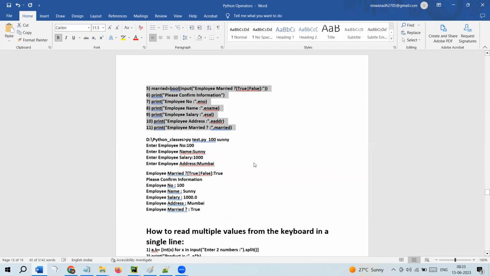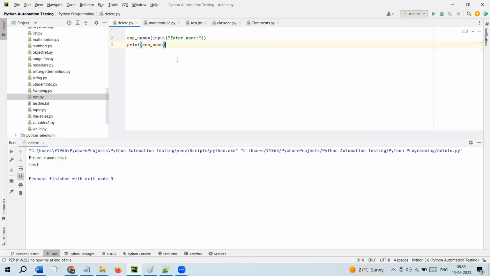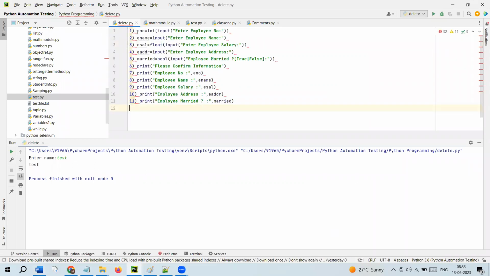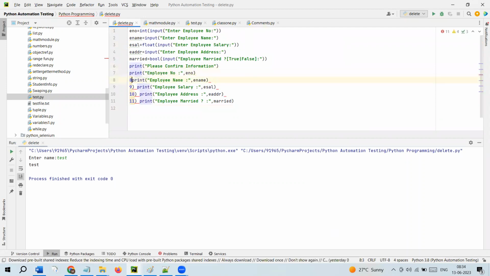See, write a program to read employee data from the keyboard and print the data. That is our logic. I'm just removing these things, because these are code document naming like points and key points, something like this. It's not there in the program. Okay, now you can observe.